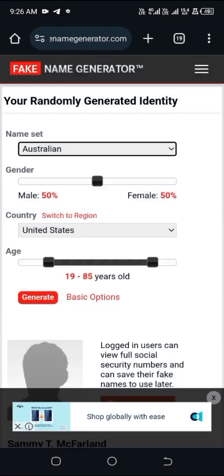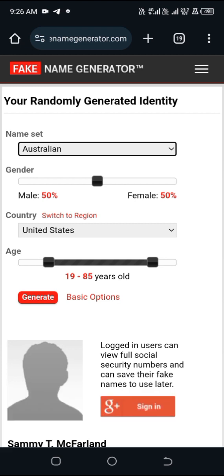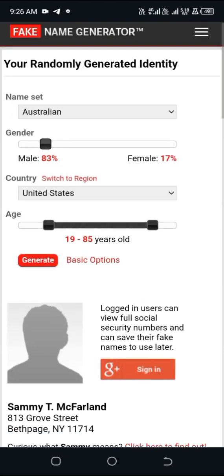Now gender. This is set to 50-50. If it's 50-50, it will give you either male or female. But if you have a specific audience you want to write for, or you want your pen name to be male, just select male. Let it be on male.